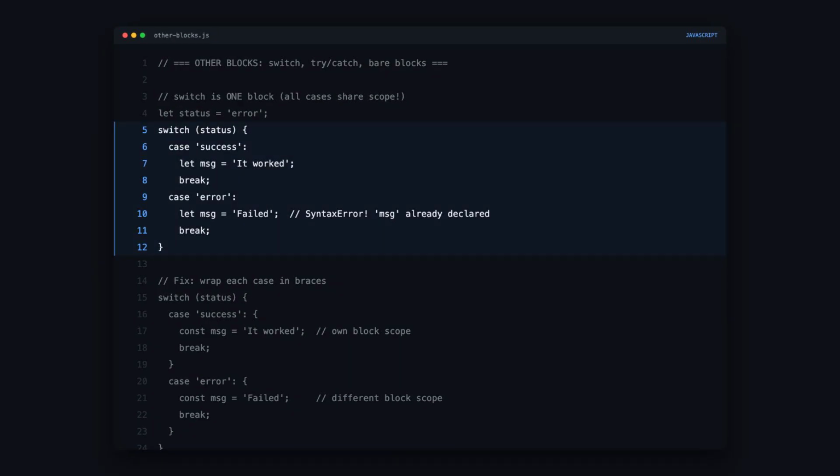Let's cover the blocks people forget about. Switch statements are a common trap. The entire switch body is one block, so if you declare let msg in the success case and let msg in the error case, you get a syntax error because both declarations are in the same block scope. The fix is to wrap each case in curly braces. Now each case has its own block, and each const msg is a separate variable.